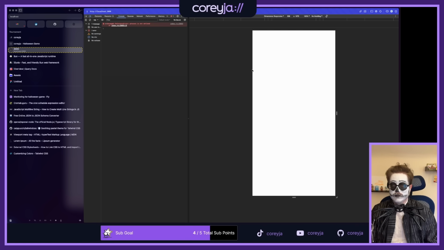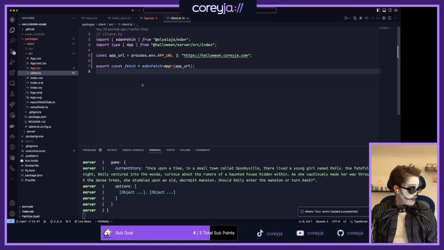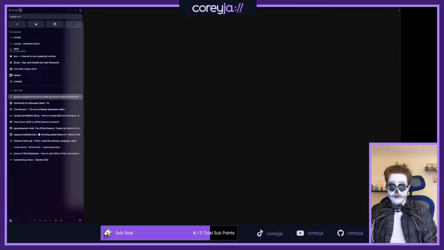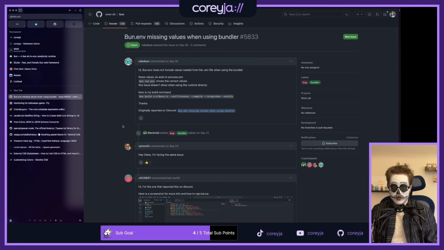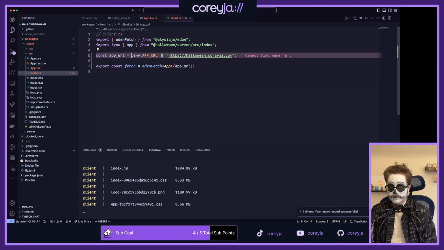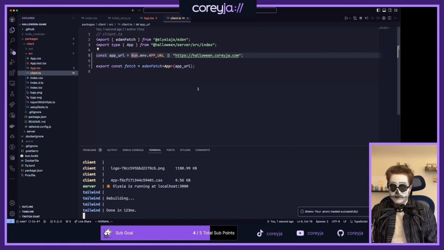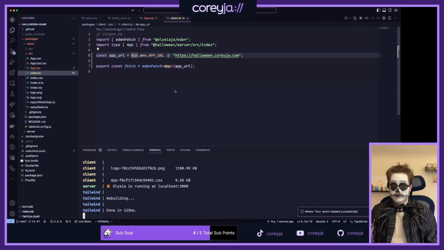Okay, now what's going on? Process is not defined. Oh, because of course we don't have a process.env here. Ooh. That's a tricky one. Bundler process env. Oh, bun.env. Is that the issue? Do I need bun.env here? Nope. That would have been easy.